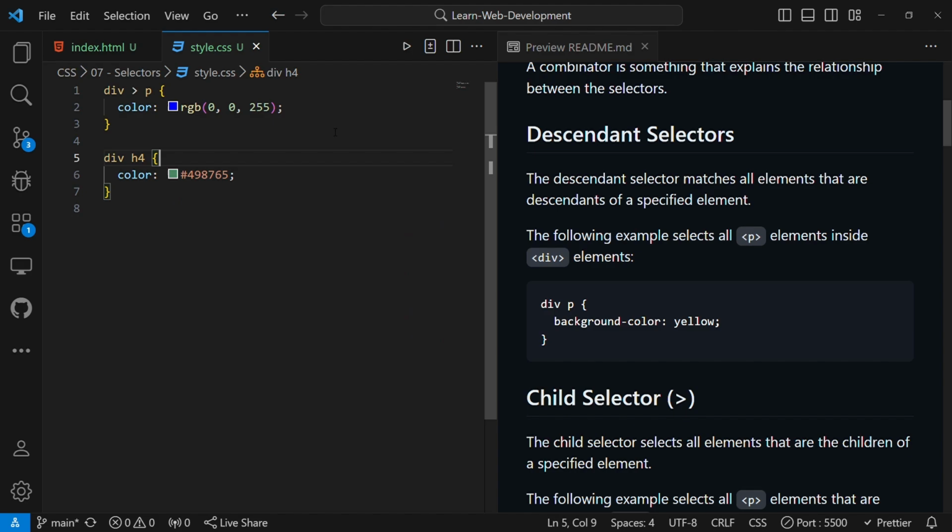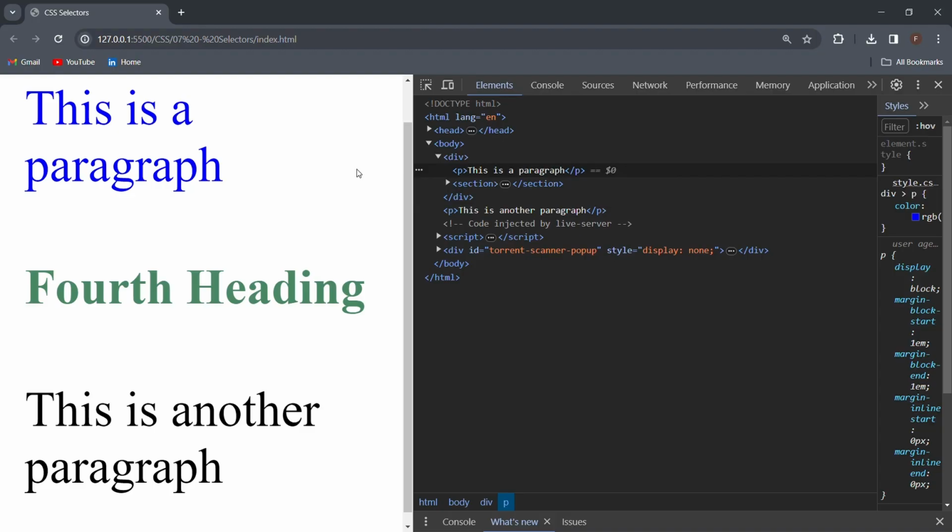So let us go to the browser and see how that is. If you go to the browser, you can see that we selected this h4 and we put it that shade of green color using the descendant selector.